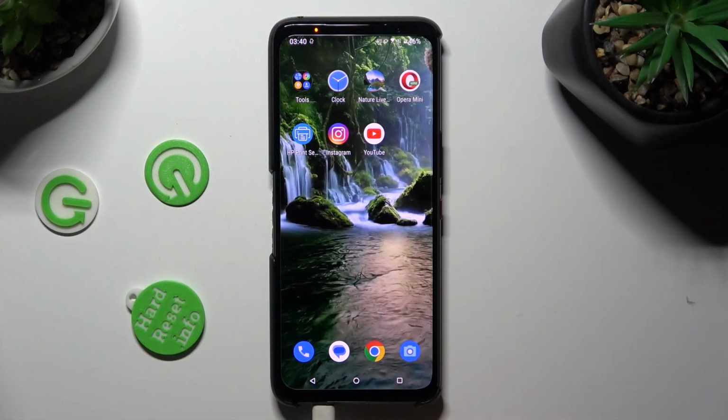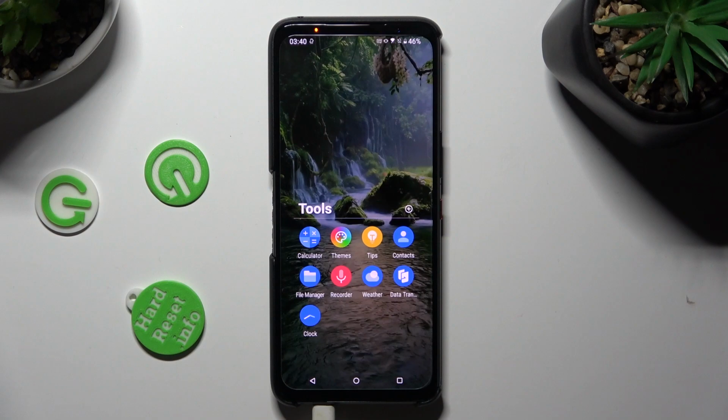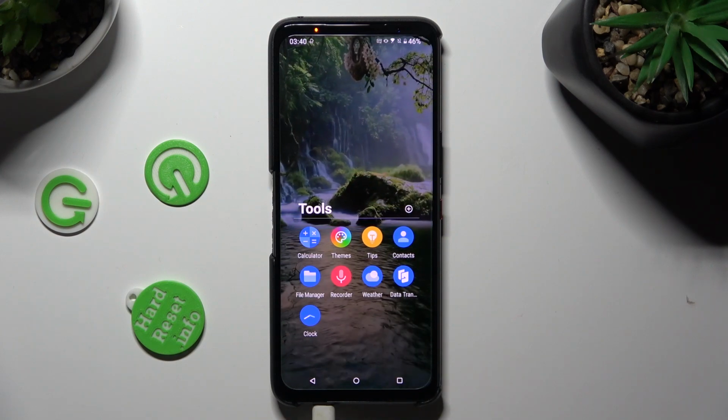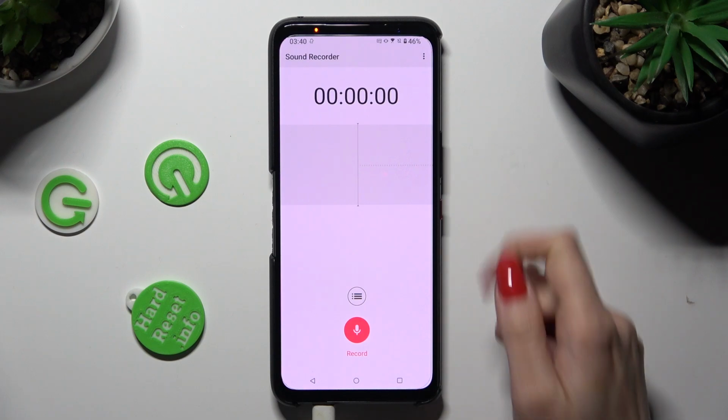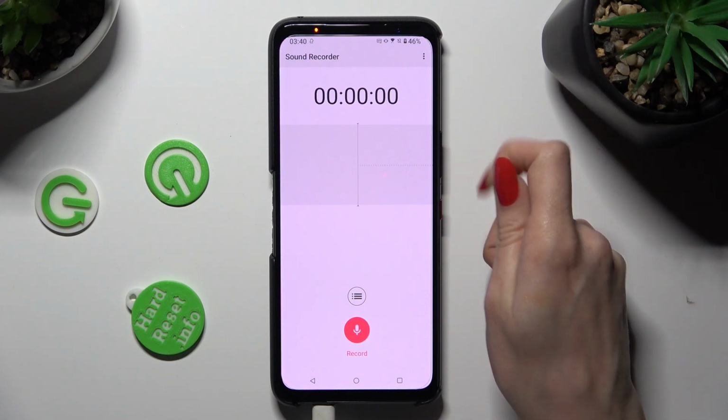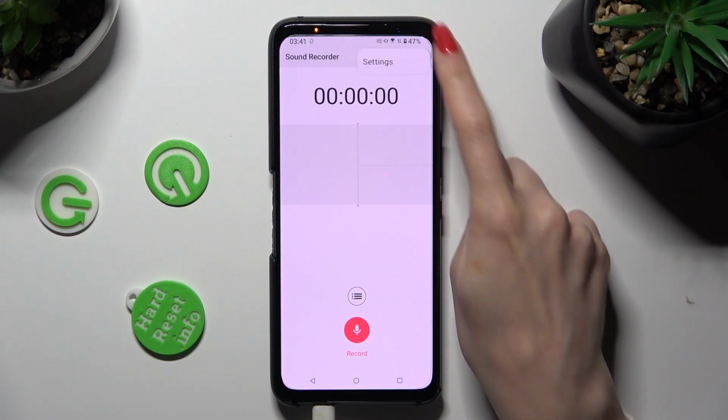Begin by locating Tools folder and selecting Recorder app. Then select Allow in the pop-ups. I already did that, so I can tap on those three dots at the top right corner.